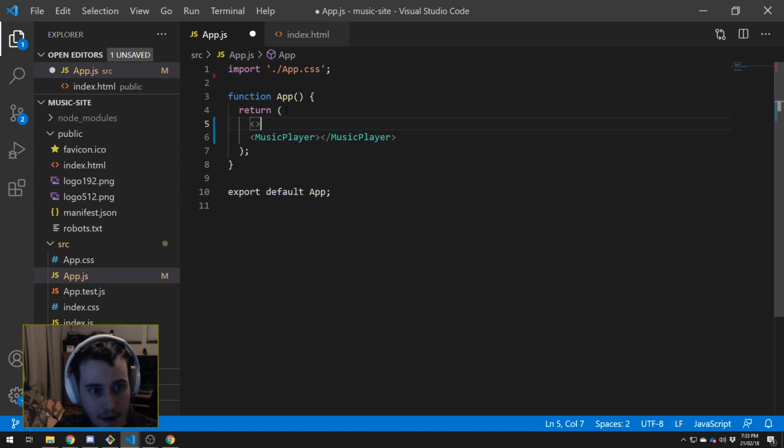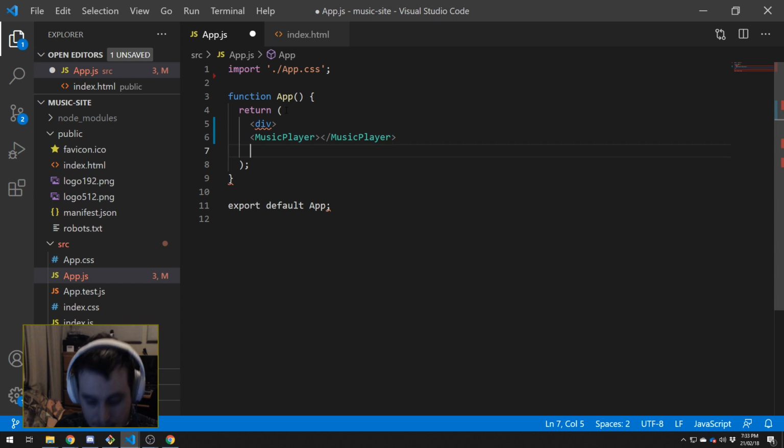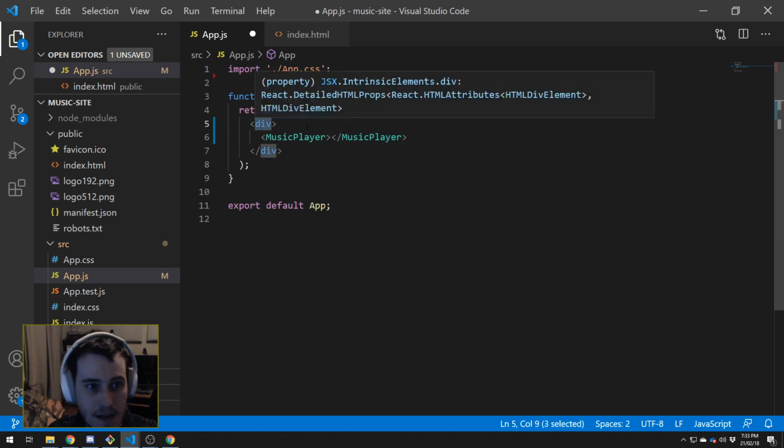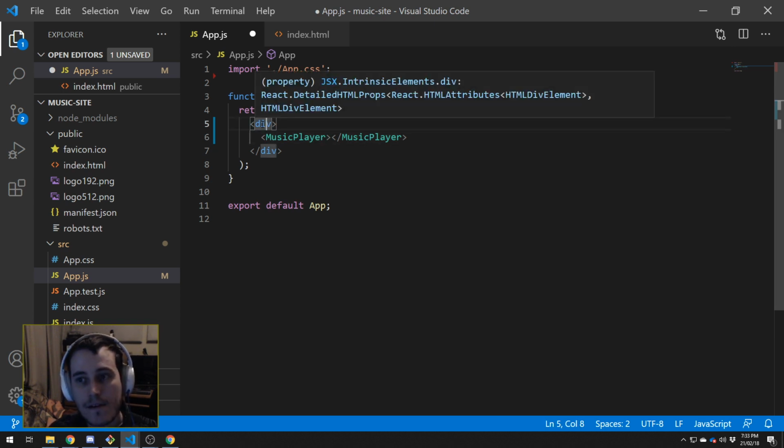I'm gonna put a component around this, just a plain old div. If you're not familiar with HTML, a div is just like a box. It's a container. It's a visual element. It gets drawn to the screen. I'm going to make this container take up the entire browser window.